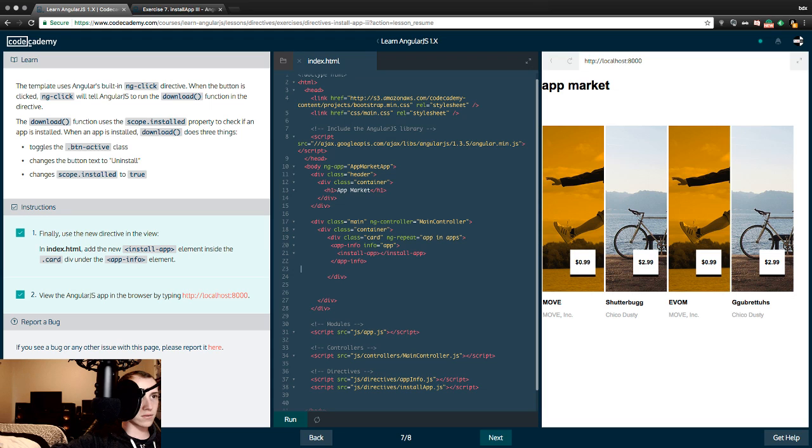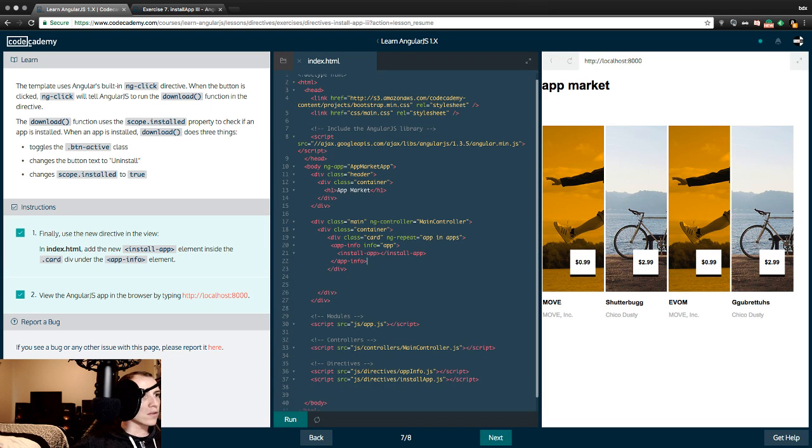So let's see what they have for us on page 8. View the AngularJS app in the browser, which we're already viewing, but we'll go ahead and click on it. Yeah, it's delightful. Lovely.